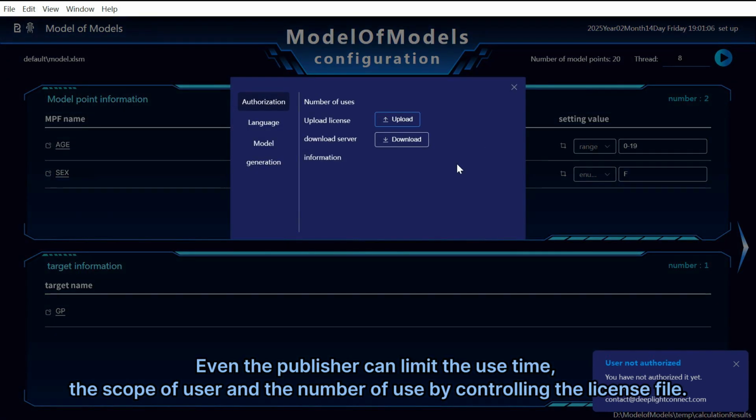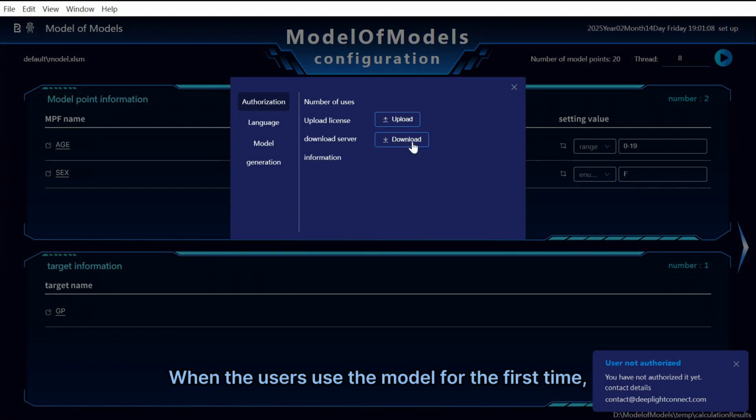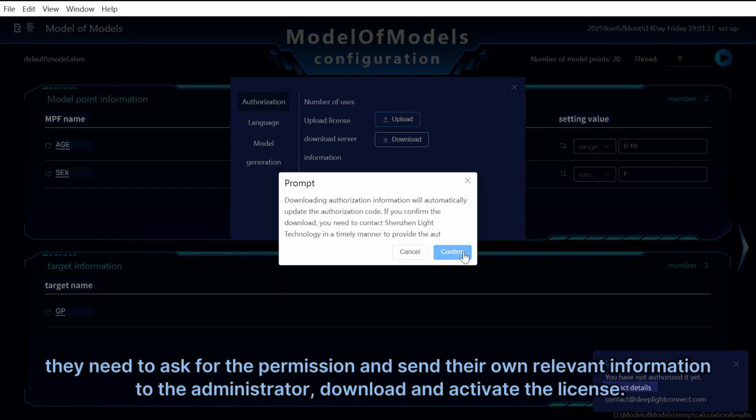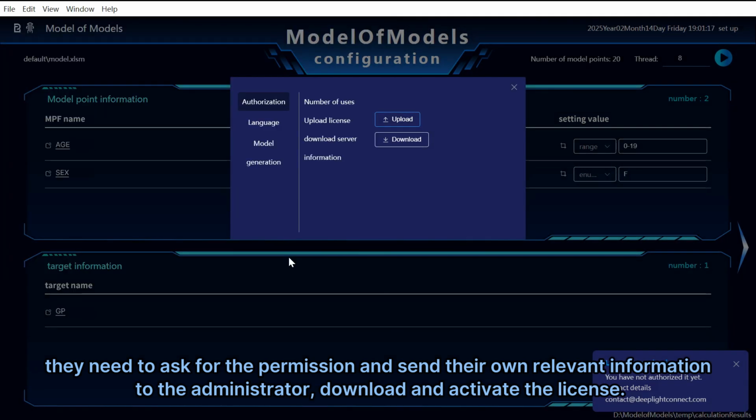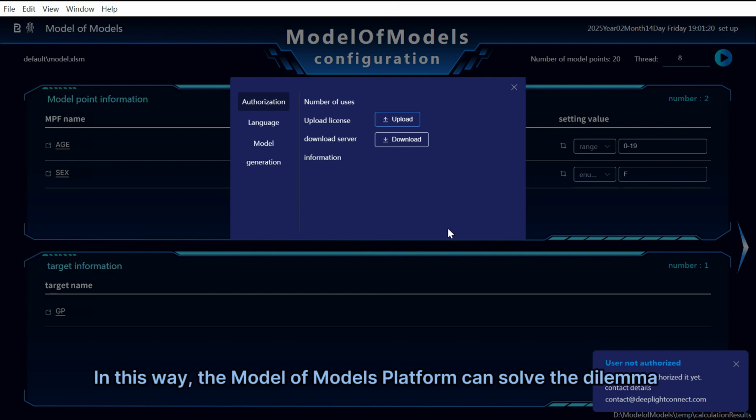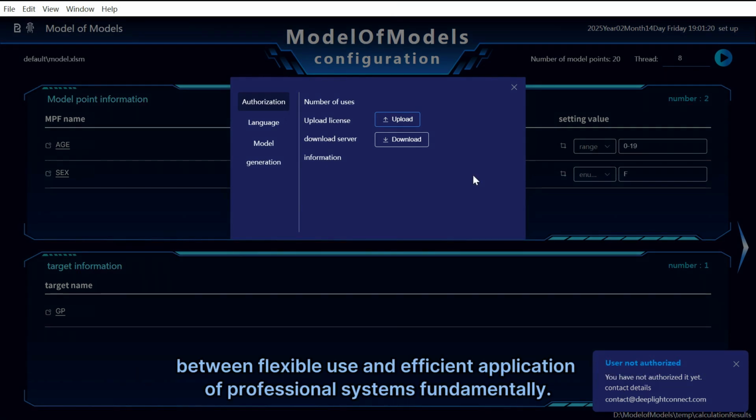Even the publisher can limit the use time, the scope of users and the number of uses, by controlling the license file. When users use the model for the first time, they need to ask for permission, send their own relevant information to the administrator, and download and activate the license. In this way, the Model of Models platform can solve the dilemma between flexible use and efficient application of professional systems.